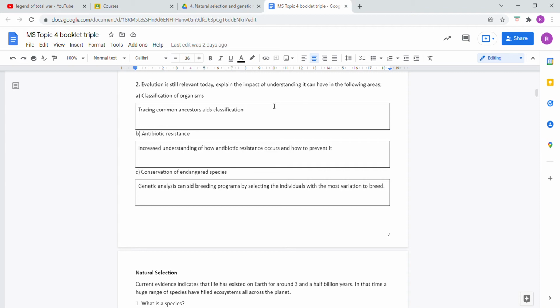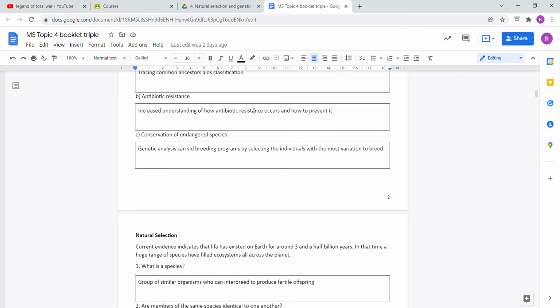And finally, it can be used in conservation because we can use genetic analysis to make sure that breeding programs are using the correct individuals. We want breeding programs to use individuals who are the same species but have as much variation as possible, because that will produce yet more variation, and that means a varied population which can survive climate change and viruses and pathogens, that sort of thing.